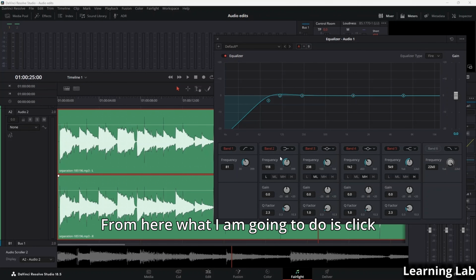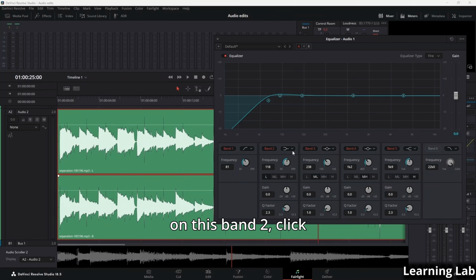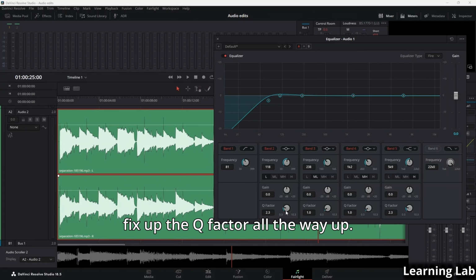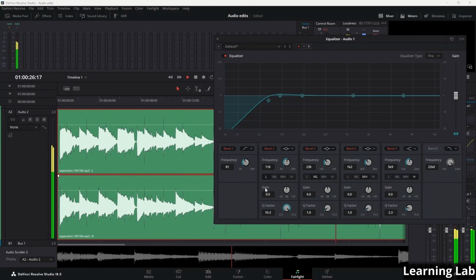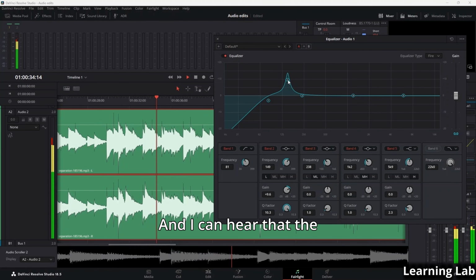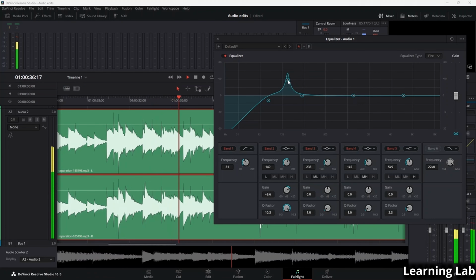Okay? So from here, what I'm going to do is click on this band 2, click on that one, and select this scope. Now from here, we're going to fix the Q factor all the way up. Now find the place where it should actually pop up. So I'm going to just increase it. And then I'm going to display it. Now you can hear that the part is now popping up, right?